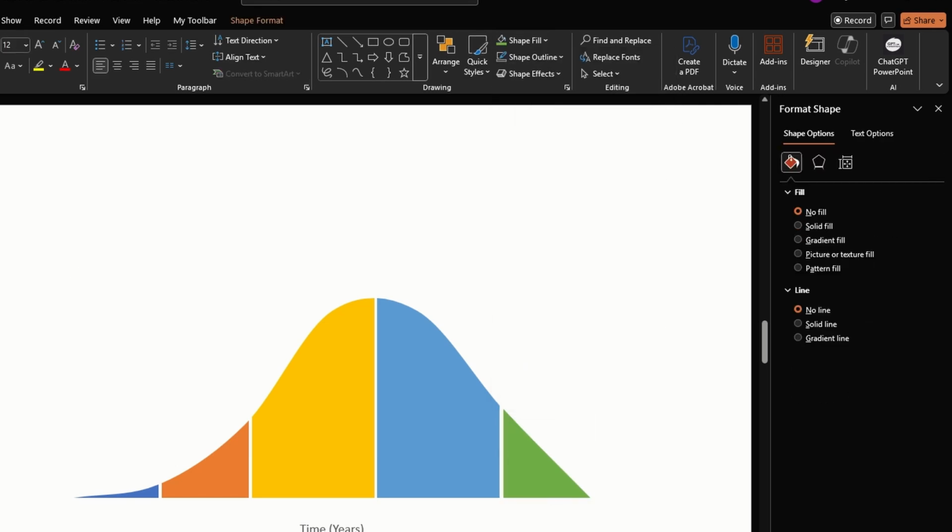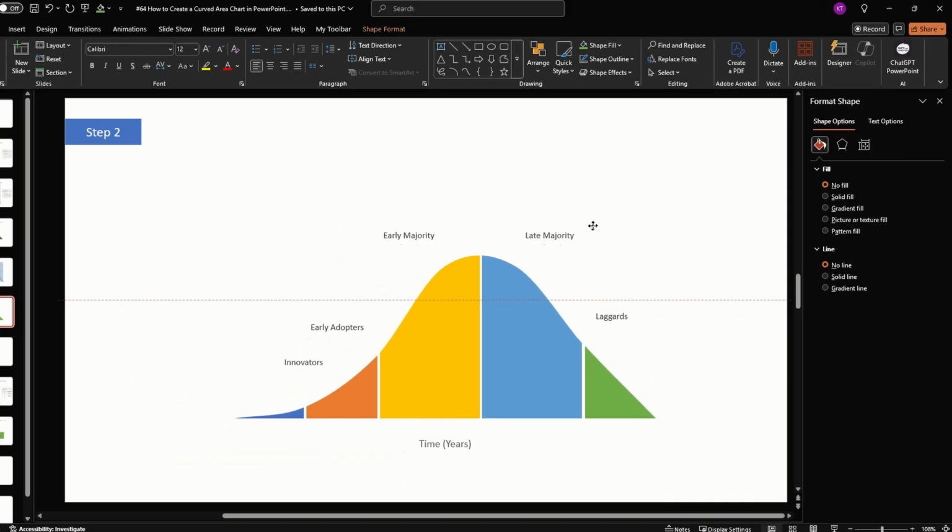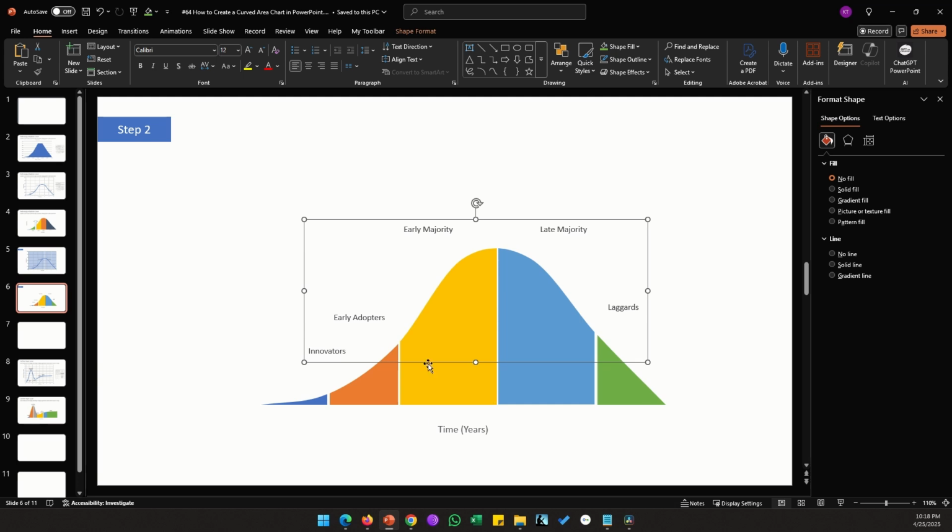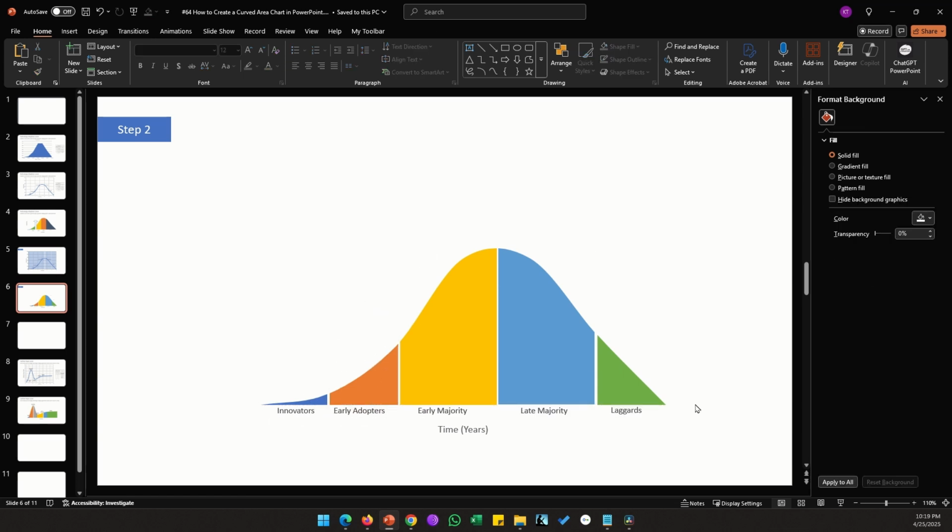Let's bring our labels into the picture. Now I'm going to place them horizontally instead of next to our curve. So let me ungroup those and then place them one by one under their respective shapes. So this is the basic process. We have a few more things we need to do.